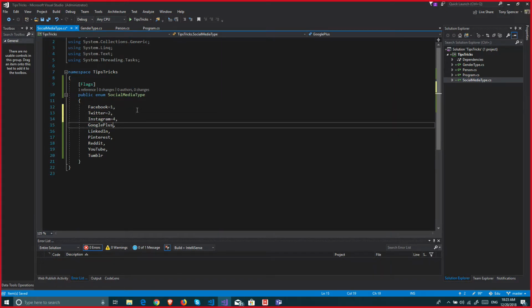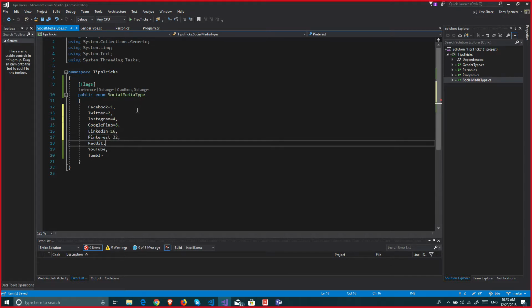3, 4. Hey, you skipped one. Oh man, making a big map. What comes after 8? 16. 32. Binary? What's going on? 64, 128, and 37? What? I was just seeing if you're paying attention.